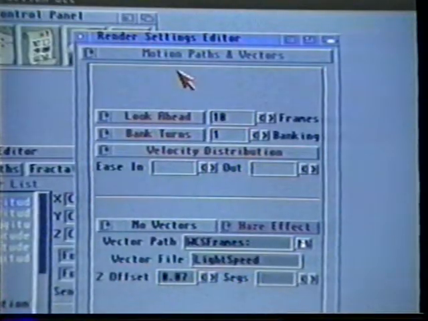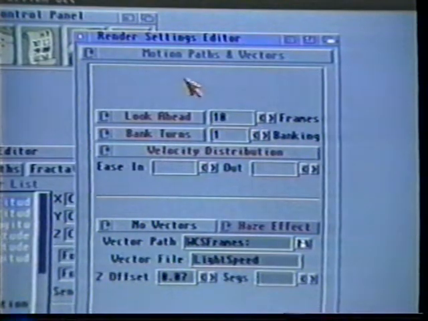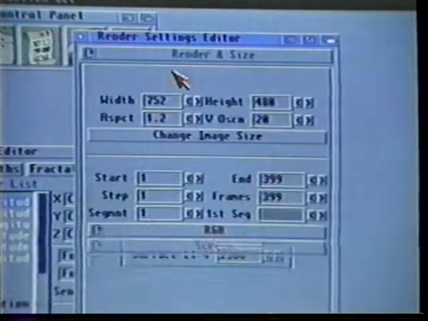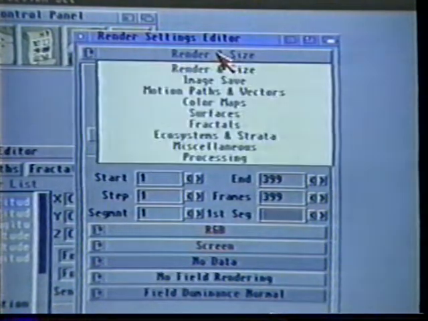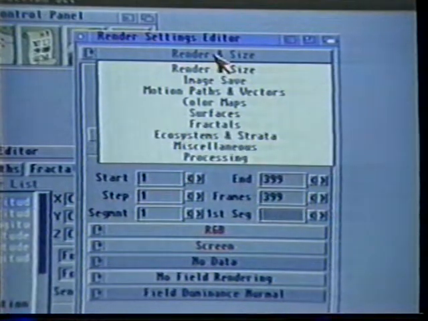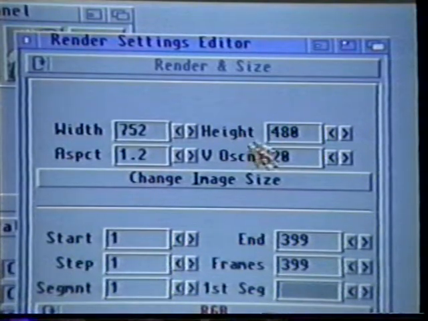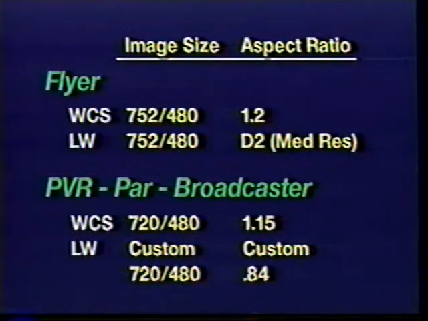So we're on the render settings editor already in the motion paths and vectors page. Let me go to the top here, render and size page. You can see there's a few different groups of things that you can change before you render. Render and size, you want to set up the width and height of your output image. If you're using a toaster flyer, 752 by 480 is what you would set here, with an aspect ratio of 1.2. If you are using a perception or a PAR or a broadcaster elite, use 720 by 480.